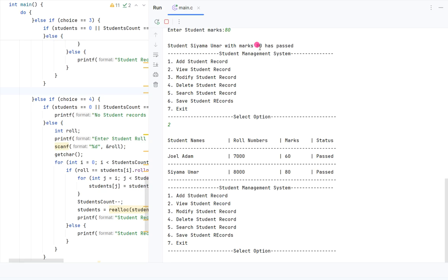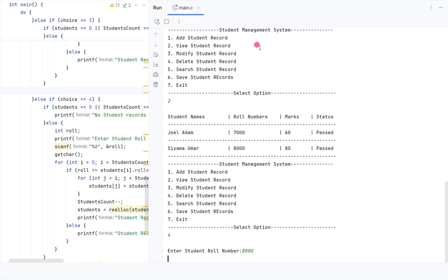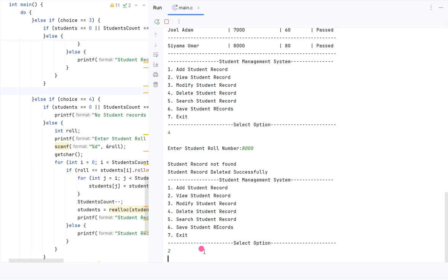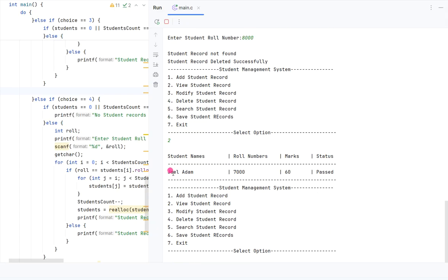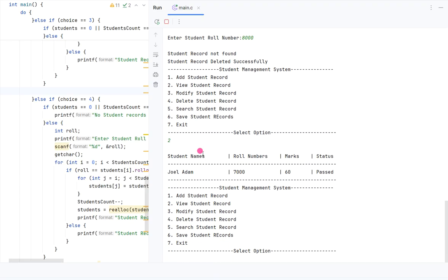So let's see if we want to delete Siama. Enter the roll number of Siama, 8,000. Student record not found. Student record of the deleted successfully. Okay, I must have misplaced this message. But let's view our record now. Now we have only one record online. Before that we had two records because we deleted one record.